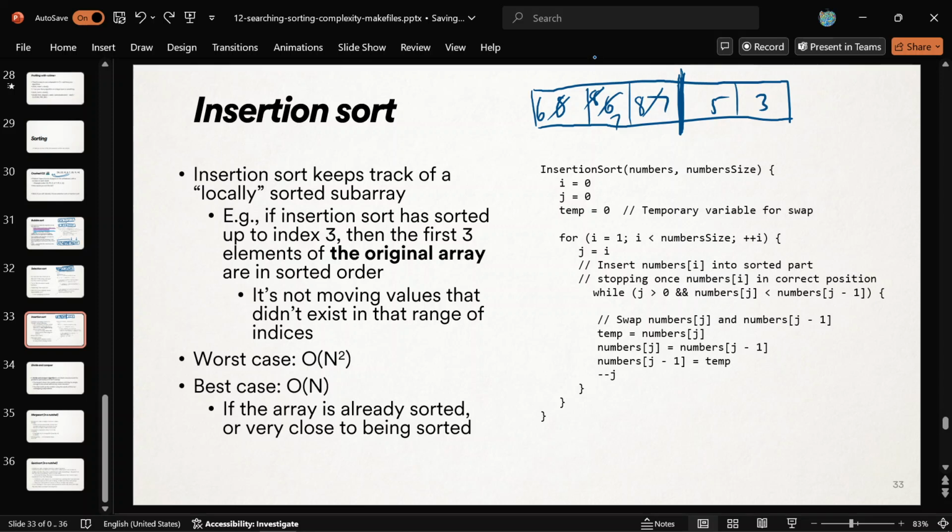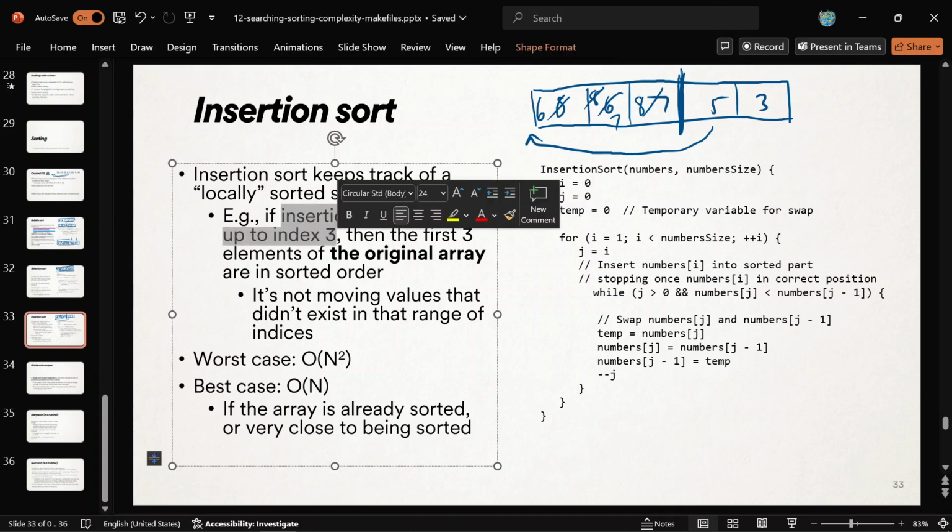And then it will expand its frontier again. All right, move the 5 down to where it needs to go, which is apparently at the start. Move it way down there. That's what it will need to do. And then the first 4 elements are sorted. Once you've gone through all of them and put them in the right spot, you have sorted the whole thing. Does that kind of make sense? That's insertion sort. If it's sorted up to index 3, then the first 3 elements of the original array must be in sorted order at that point. It's not moving things around from far away.